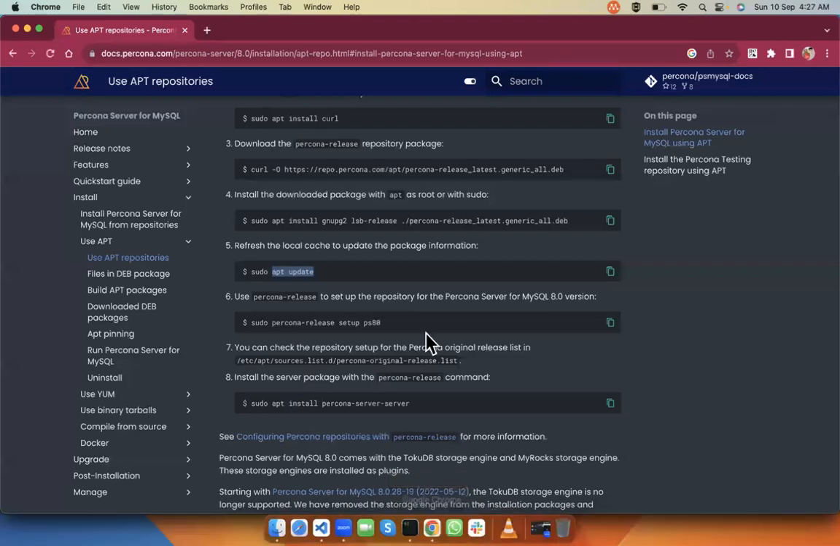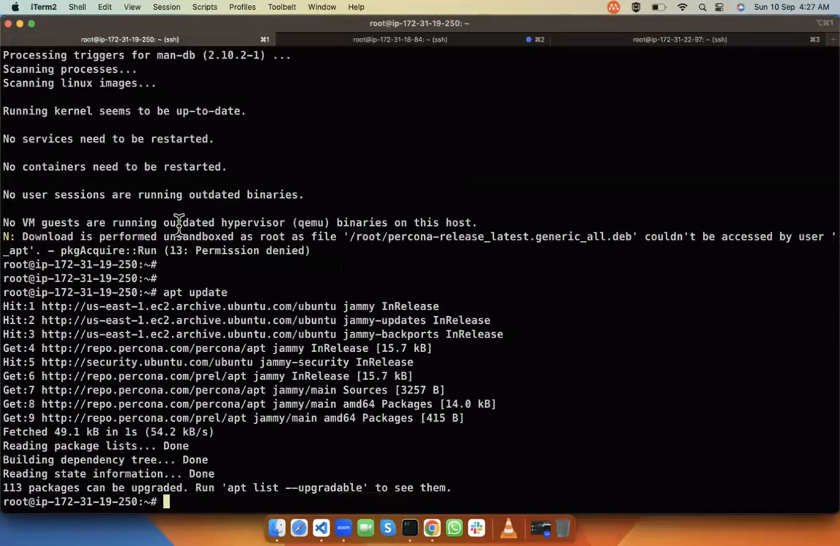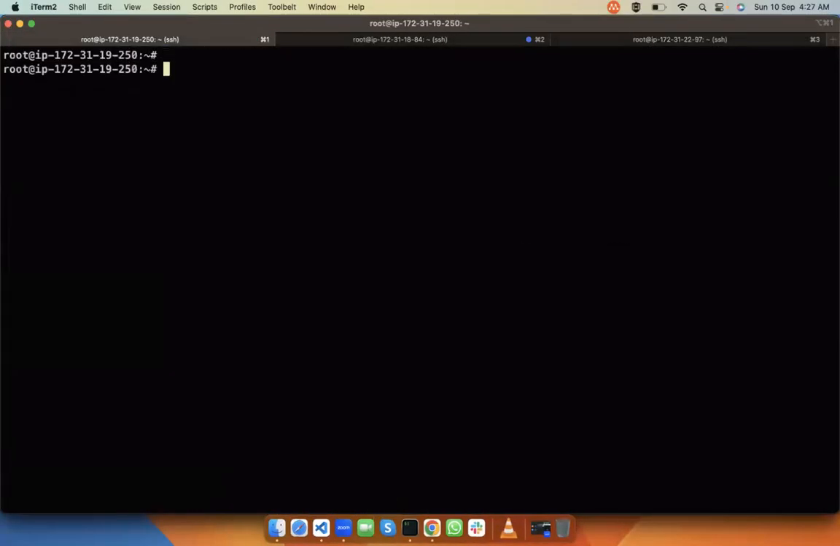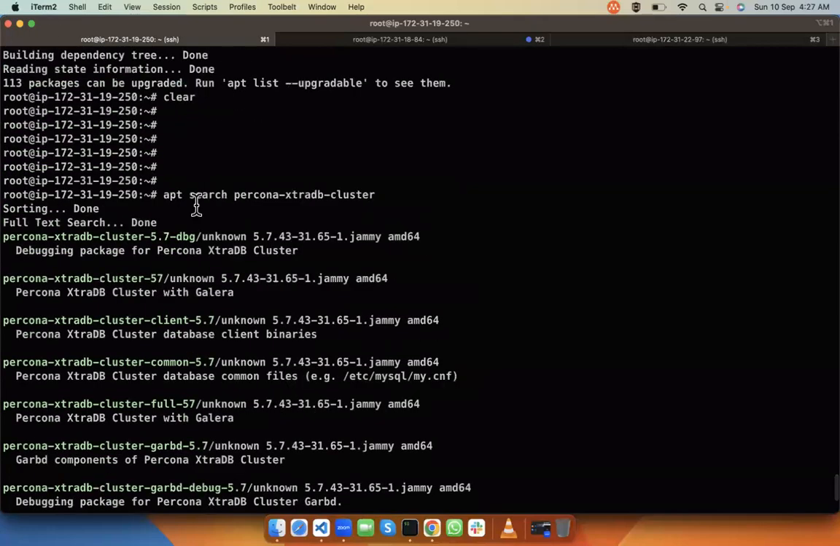Okay, fine. Now I have to set up PXC 8.0. I am going to install the Percona XtraDB Cluster 8 version. For that I need to set it up, so let me show you how to do that. For example, here if you run apt search percona xtradb cluster, by default it will show the 5.7 package.